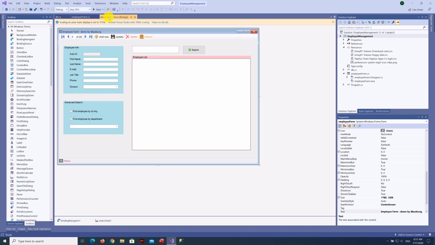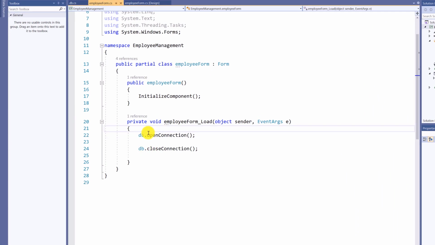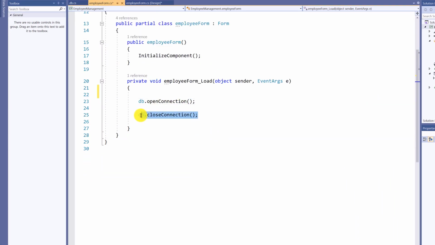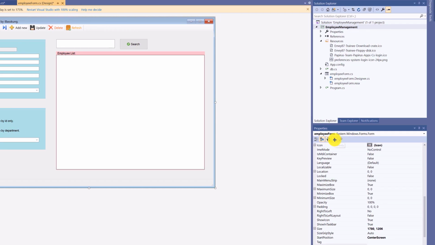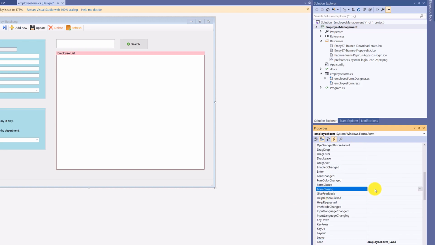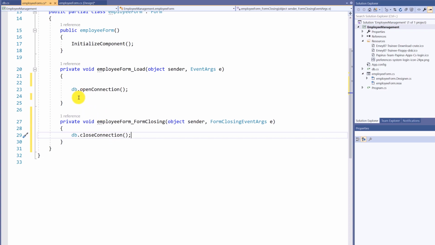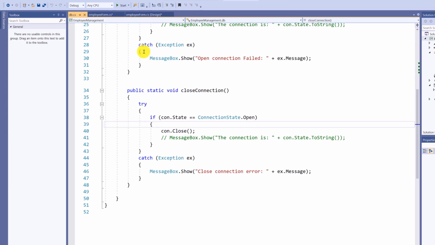Start with the form load event. Double-click here. We have the data connection in place. I will move the closing command to the form closing event. You need to check if the closing command is still active. Disable the comment for the message box of close connection.